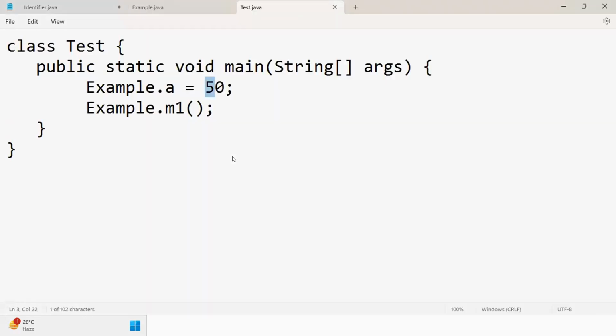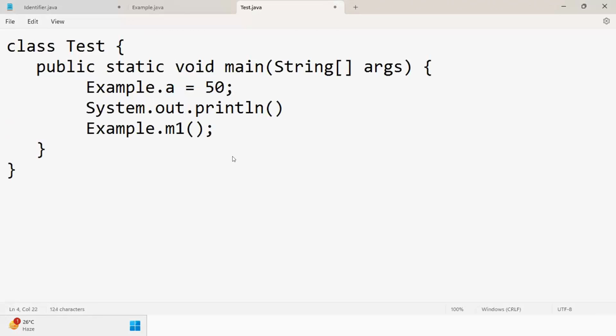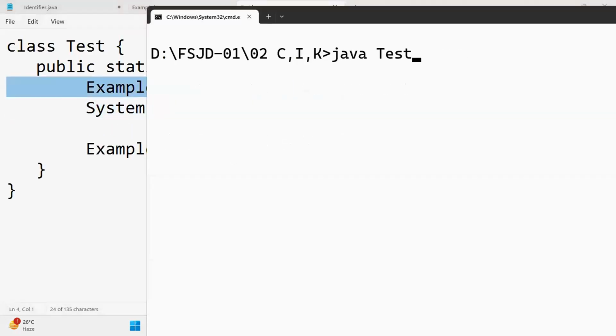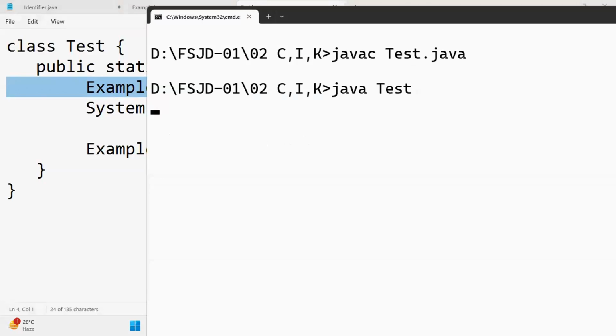So why is 50 not coming? Did you print 50 or store it? Stored. If you want to print 50, what should you write? System.out.println of, what do you write? Example.A. You will get 10 or 50? Are you accessing A before modifying or after modifying? After modifying. So you will get 50. Compile, execute. Is it clear to everyone?